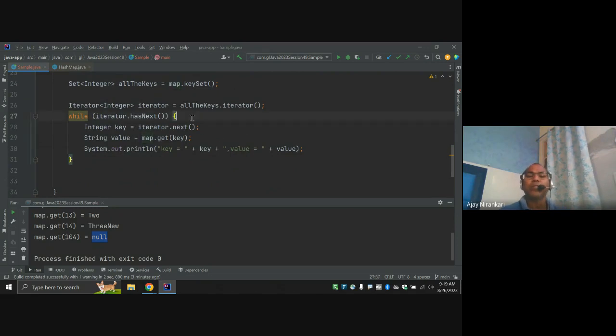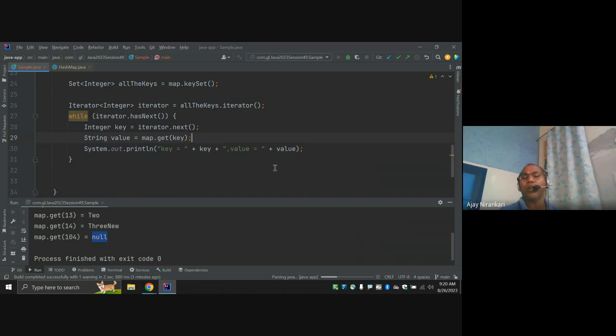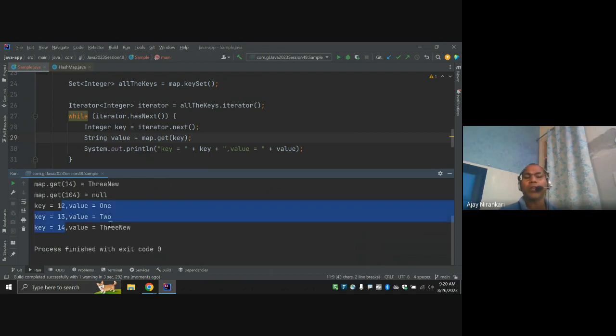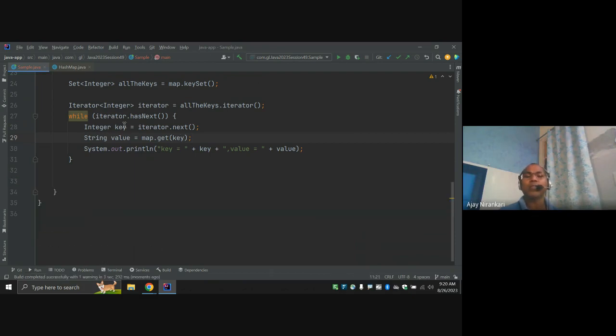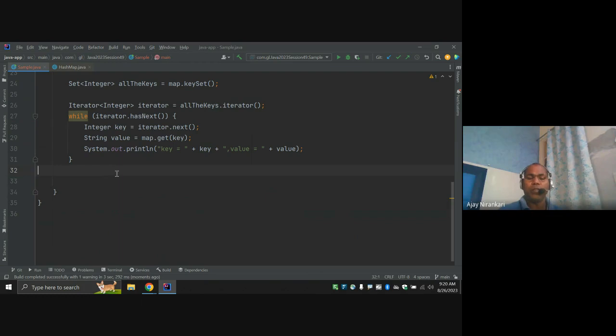In this way, we can get all keys or all values. If you want only values, then you can get values as well. Here I can get all my keys, all my values, right? If you are interested only in keys, then you can get all the keys. Okay, and this is the one way, right?